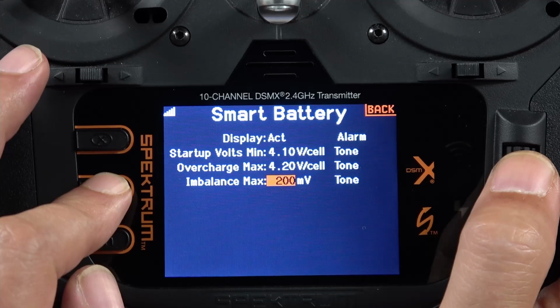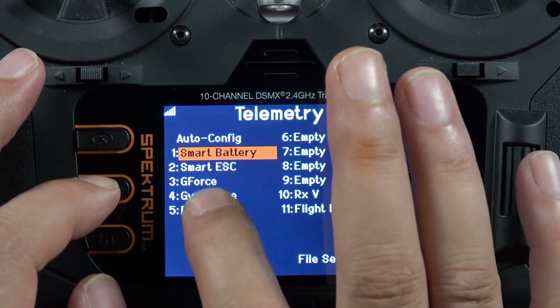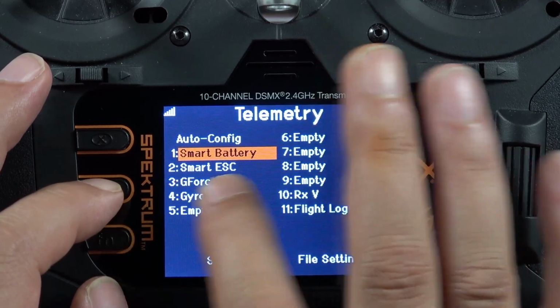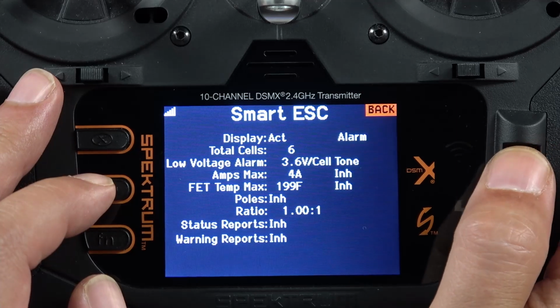We're not going to go through each one of these. Just keep in mind that each telemetry type that you can put on one of the pages has its own values that we can go through and adjust. Let's take a look at Smart ESC.